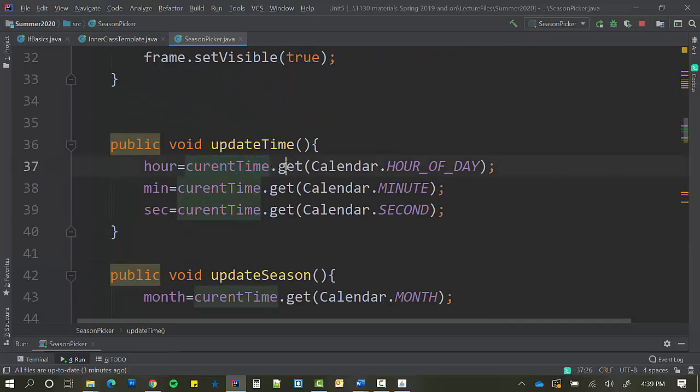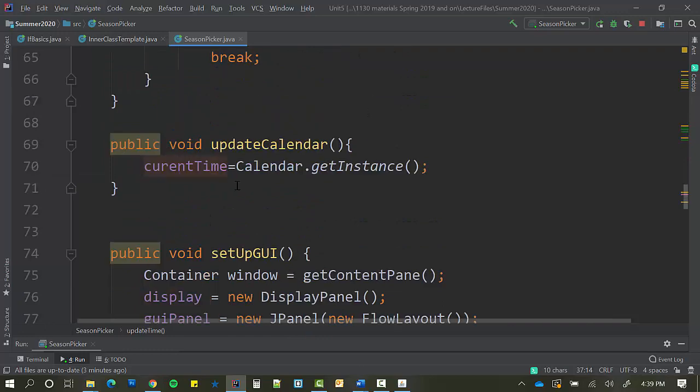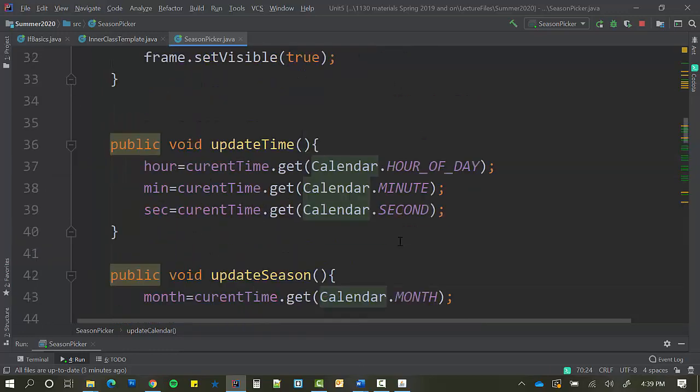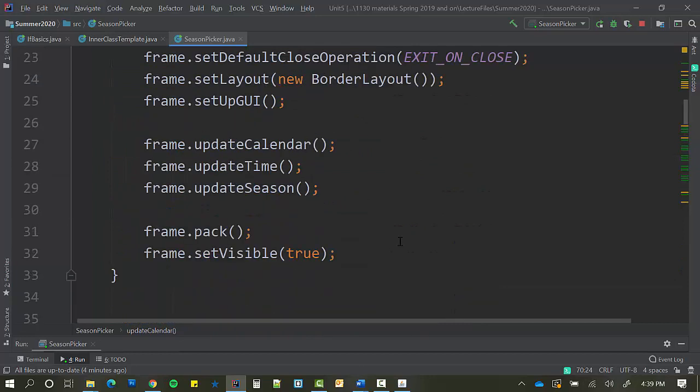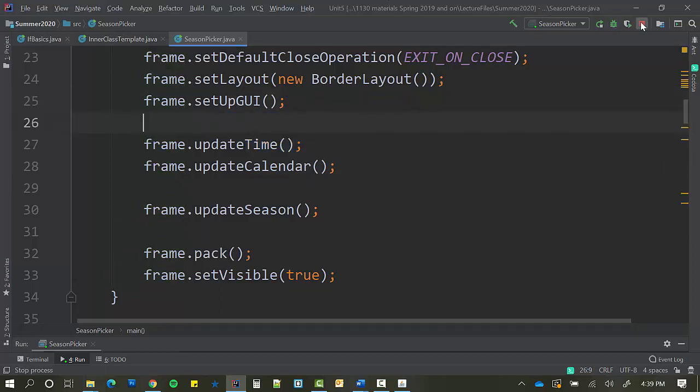Now, if I go current time get calendar hour of day, and I call this getter on current time, and I didn't get the instance first, I'm going to have a problem. Let me show you what that problem is. And this is going to be a problem that people are going to have on this project. I see it on this project a lot. So I'm going to call update time ahead of update calendar. Let's see what error we get.